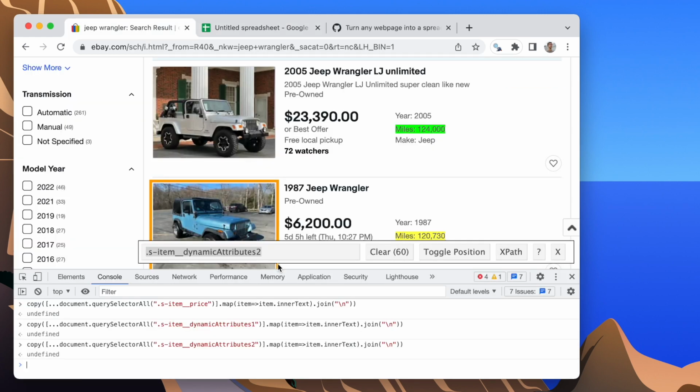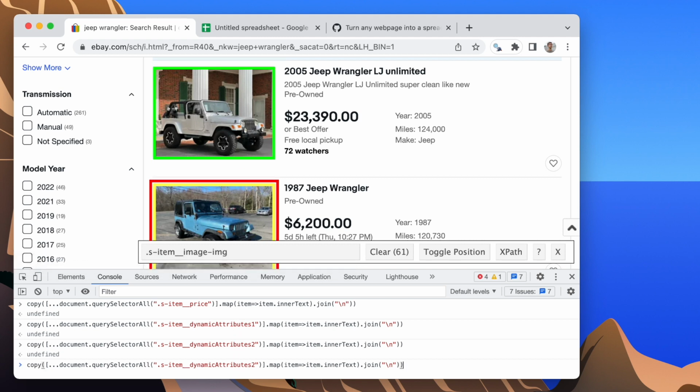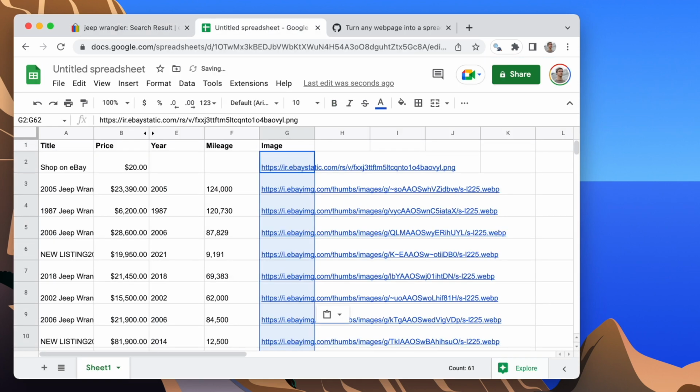Now let's do one slightly different. Let's get the images out of the page. So when we want to copy an image URL, note that we need to change the code just a little bit. That code's also in the description, but we're just changing this one word here. It's from inner text to src for source. So let's run that. And there you go.